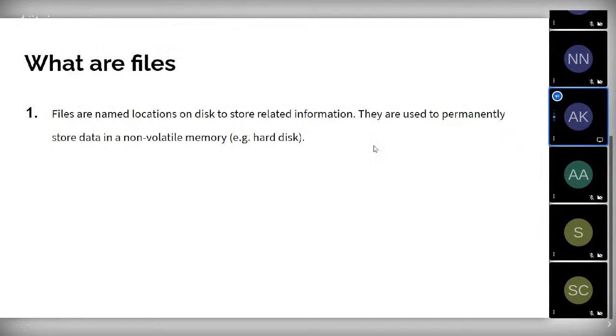Every computer or mobile has some storage location. In the case of a laptop, it is called a hard drive. You can also say hard drives, pen drives or compact disks. These are basically the disks to store related information. For the computer, files are just locations, but in reality they are documents that store some information, and they are used to permanently store data in non-volatile memory.